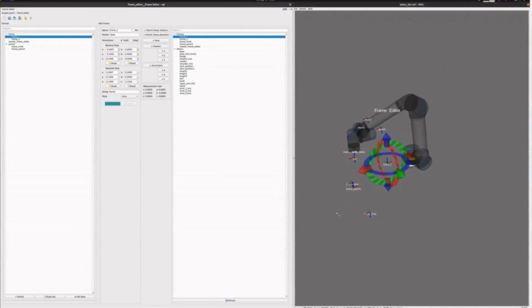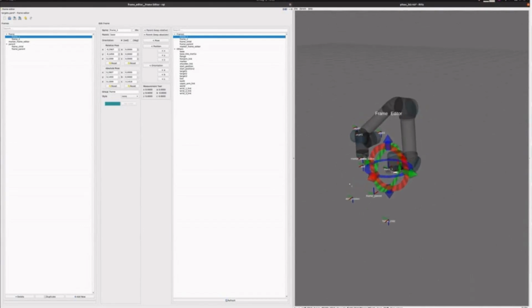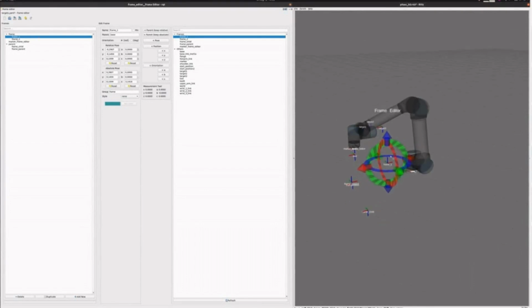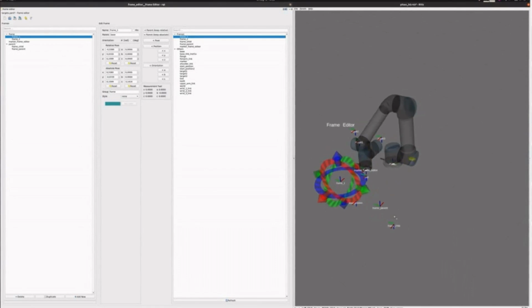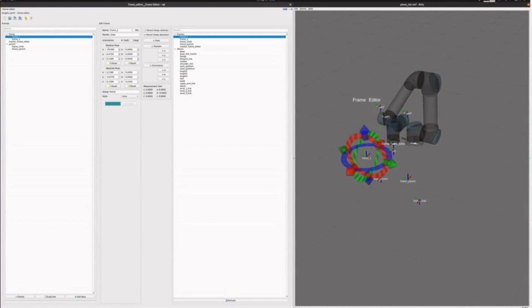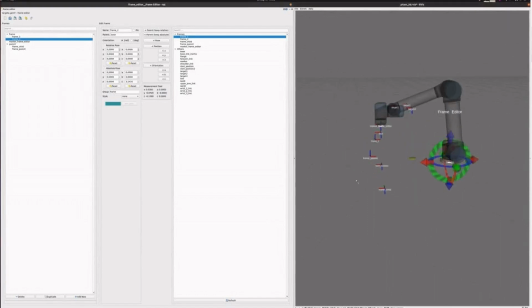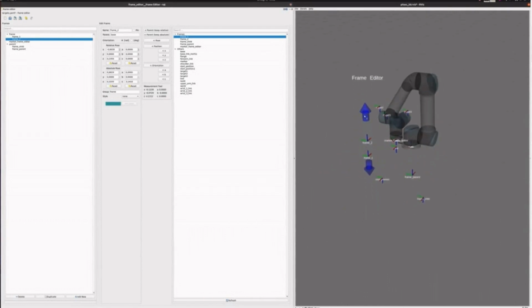By clicking on a frame on the left hand side, you select the corresponding frame in Rviz, which you can move around as an interactive marker, as you know. When you select a different frame, you can then change this different frame as before. Like for example here, a new frame.